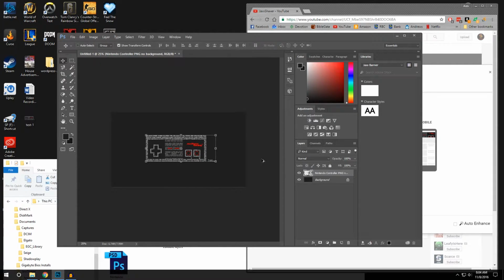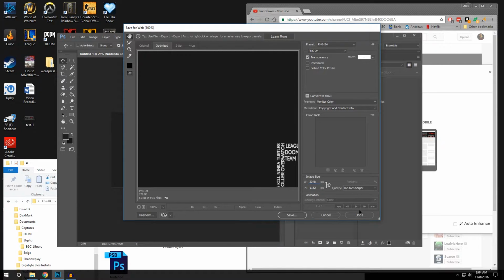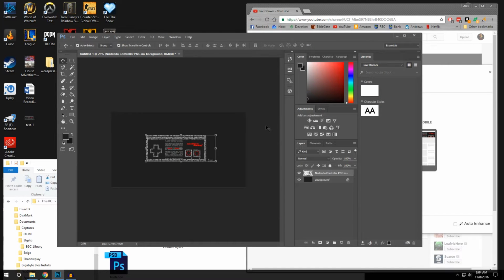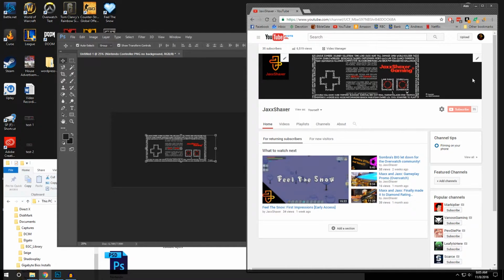Let's do the same thing, Control-Alt-Shift-S. Let me go as a PNG. Let me change that from 2046. And let's click Save. Let's go test 2. Wait till that comes up. Okay, so clearly that's not the picture I want.